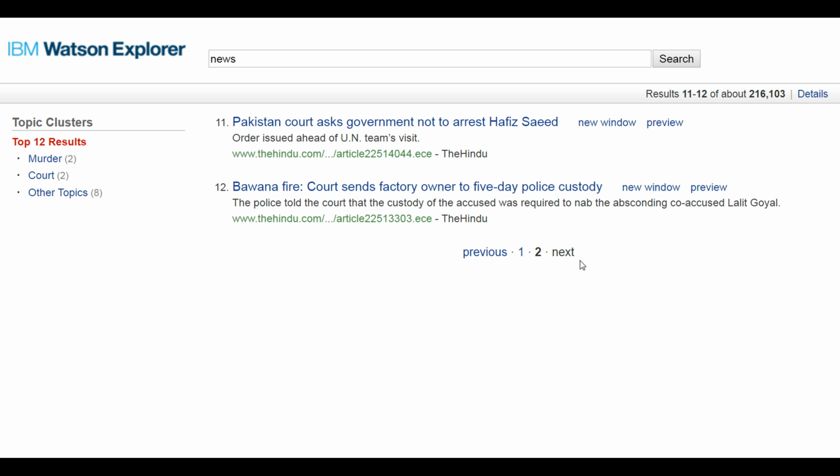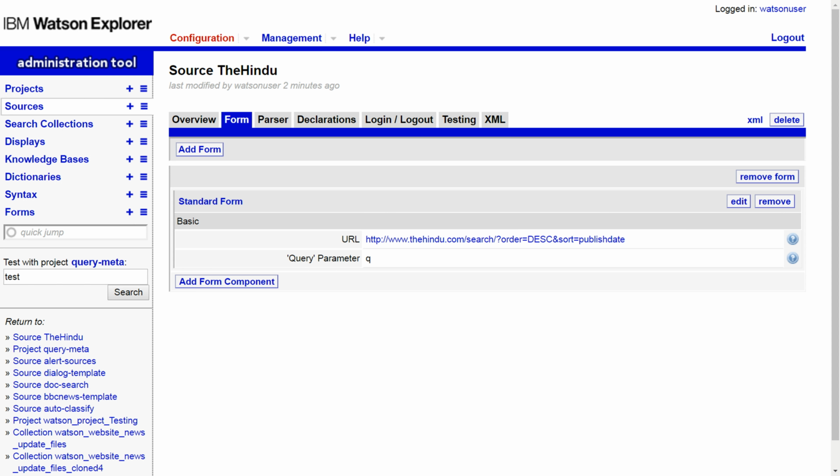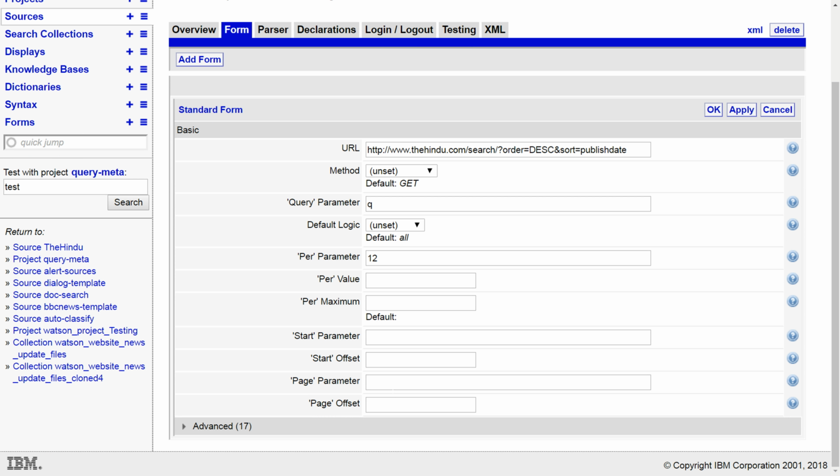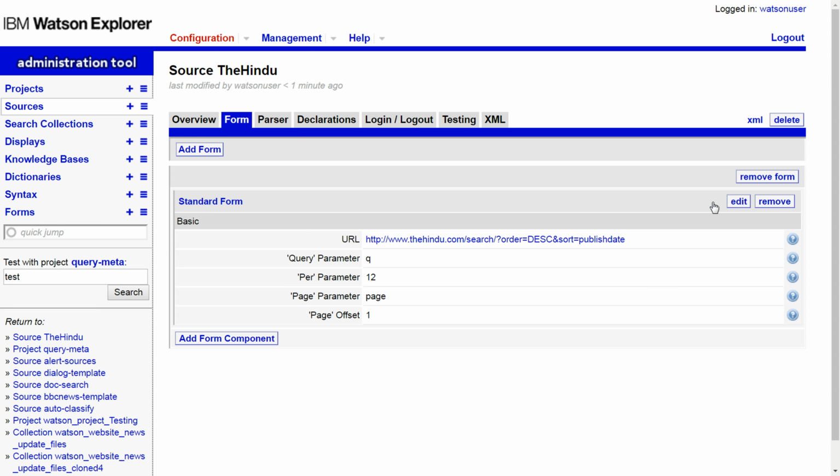We did not get the different pages' results. So let's see how to implement the pagination. Now we need the page parameter. So just go to the form, say edit, and put in the page parameter. That's the page here. When you go to the side, you can see the parameter value. These are the total number of results per page. I'm making a mistake here. It's not per parameter, it's per value. That's just homework for you. Page and one. Let's go. So let's try again, the news search.